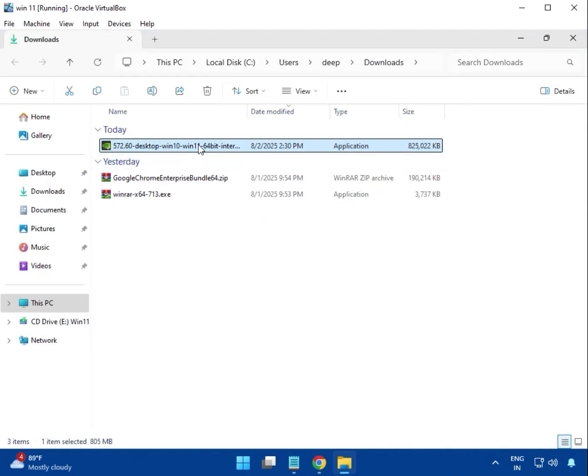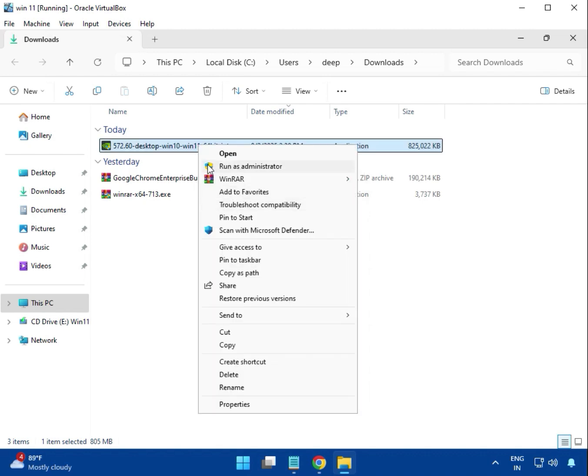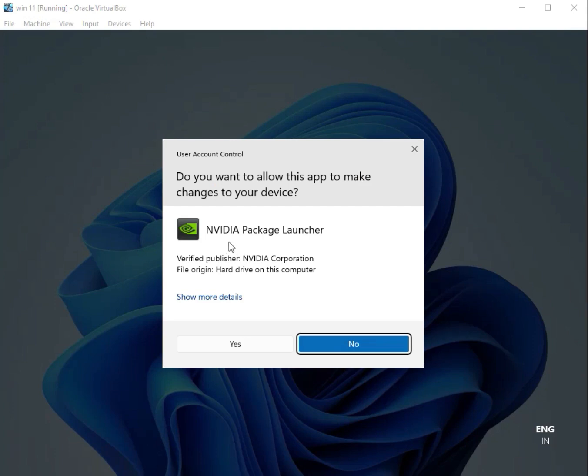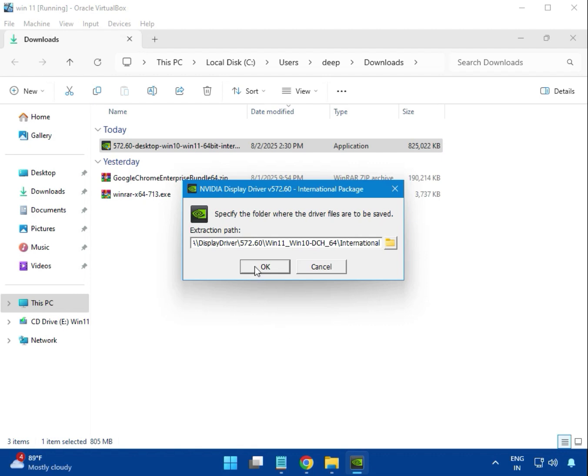You can see this is your driver. Just right click and run as administrator. If you are using Windows 10, then like this, run as administrator. You can see the NVIDIA package launcher, and click yes. Then click on OK.